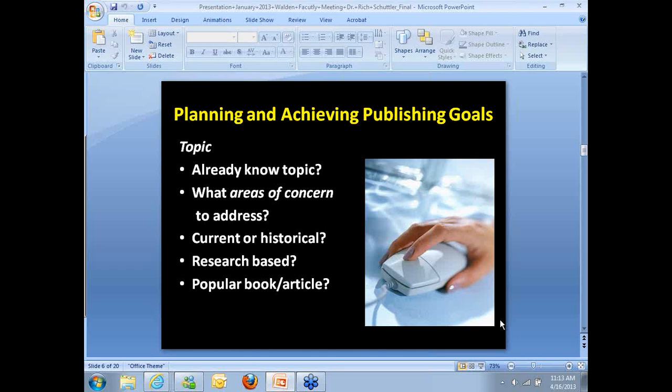If not, what areas of concern do you want to address? Are you looking at something that you have a passion for? I would encourage you to find out what your passions are if you're not certain what you want to write about. Because much like we talk about with people doing dissertations, if we can find something that you're passionate about, something you want to write about, then you'll be more apt to stick with it and get it done. Some people look at current and historical trends.